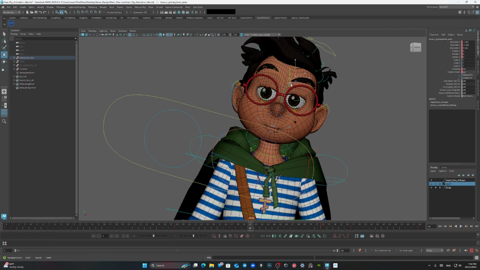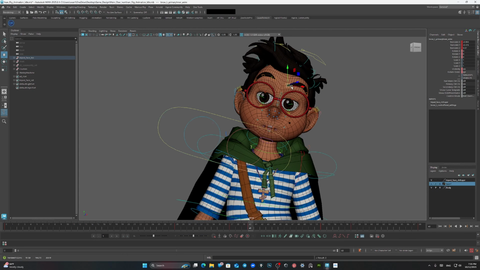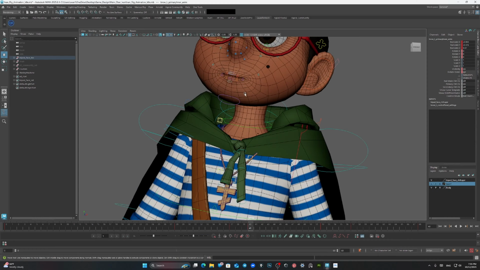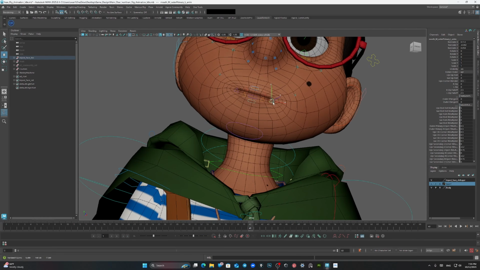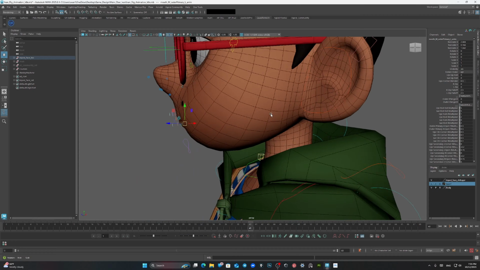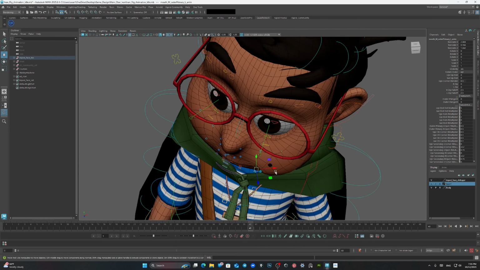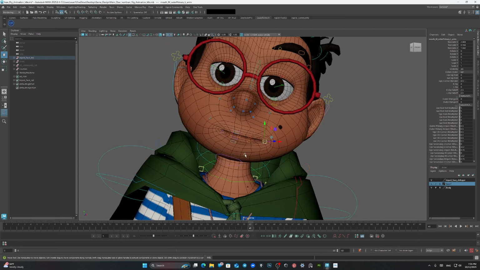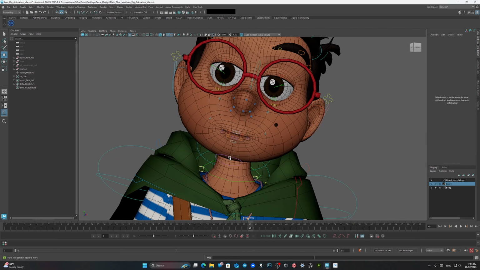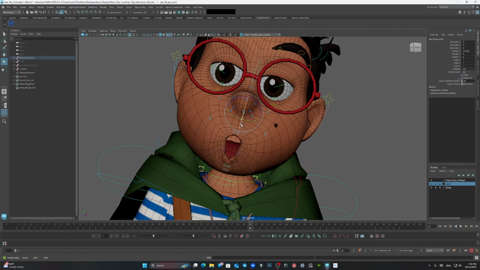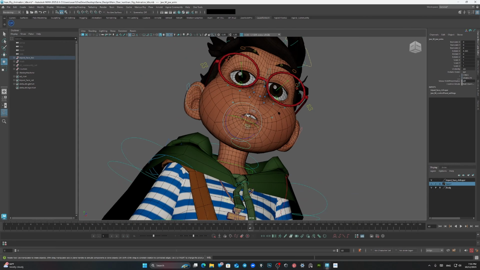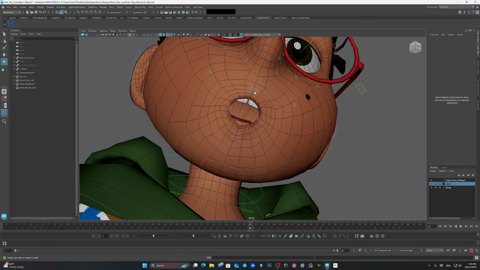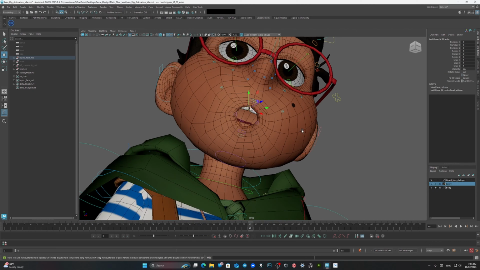My weight painting probably could be better, especially with the face. But you can see this does have the controls you'd want, and you can see the little, I don't know if you call this a pinch, I don't know what you call it, but it works. Looks cool. Where are my teeth? Oh, there they are. Also these teeth come out, which is cool.